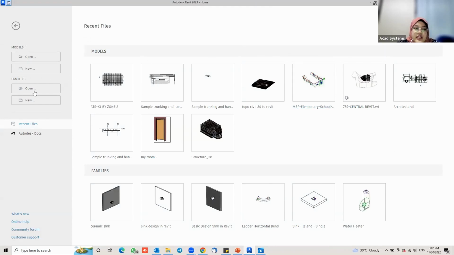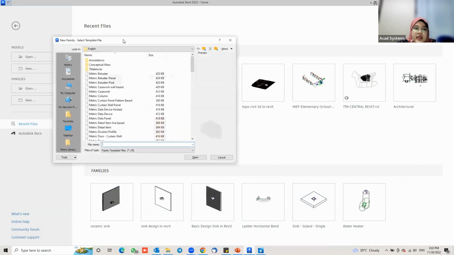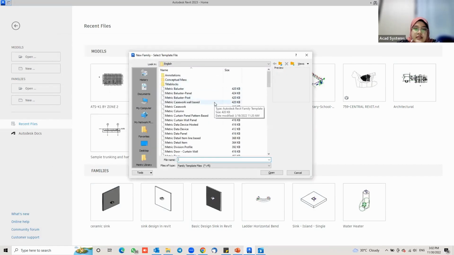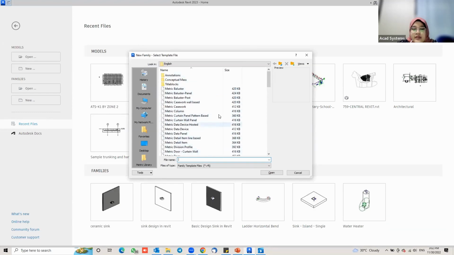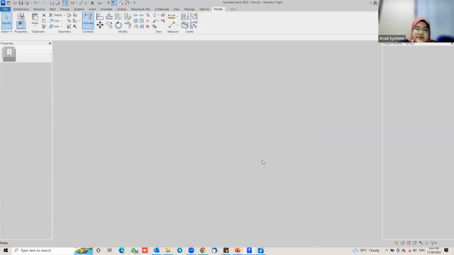Okay, so here at this families part, I'm going to click on new, and here you can see there are a bunch more families, new families that you can use. So I'm using metric. If you're using imperial, it will pop up the imperial one. I'm going to use this metric generic model wall based, because I want it to attach to the wall. So click on open.